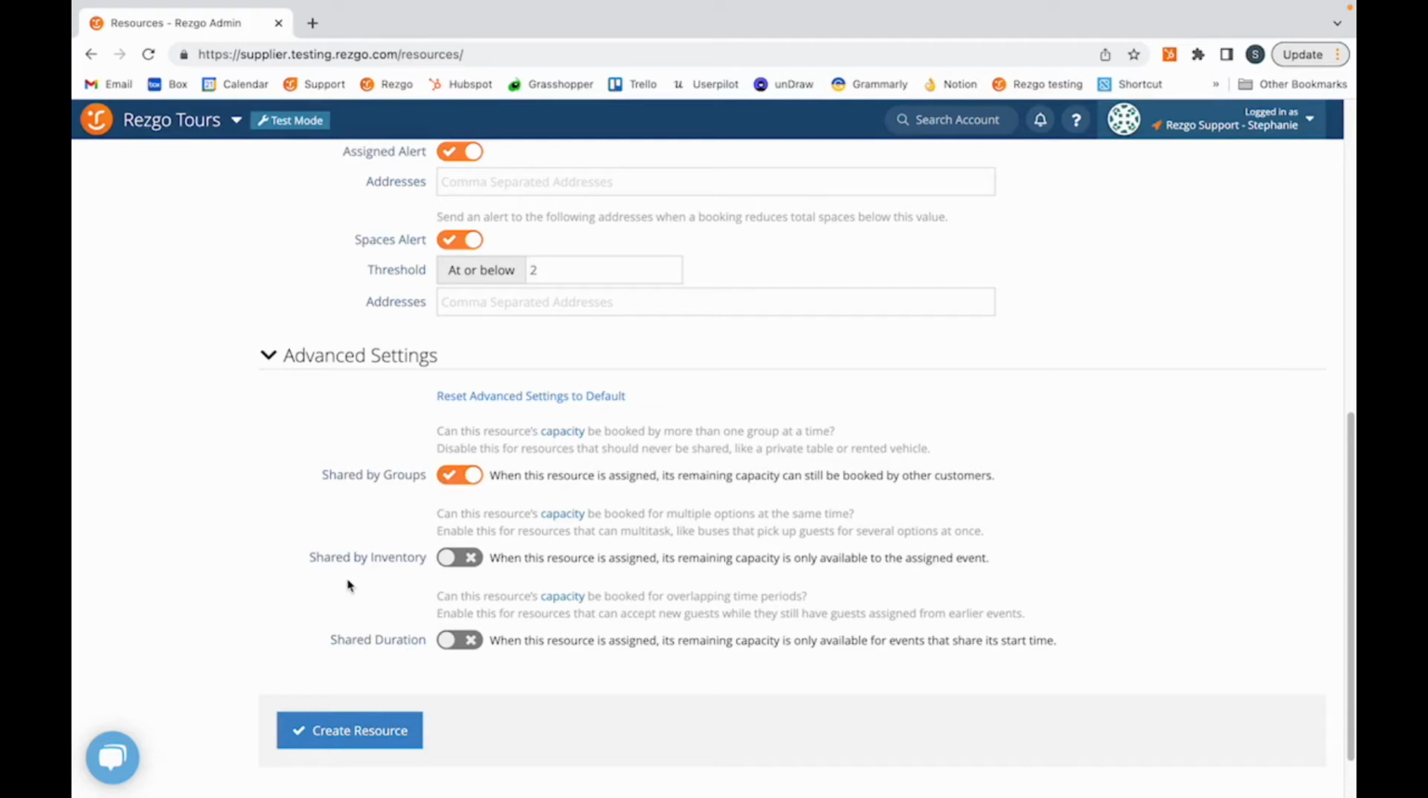Shared by inventory. What this means is when a resource is assigned, its remaining capacity is only available to the assigned event. So what this means is I only have one boat. I have 2 different options, however, that share the same boat. And there's destination A and destination B for my boat tour. If someone makes a booking for destination A, nobody can make a booking for destination B because the boat is already assigned to destination A.